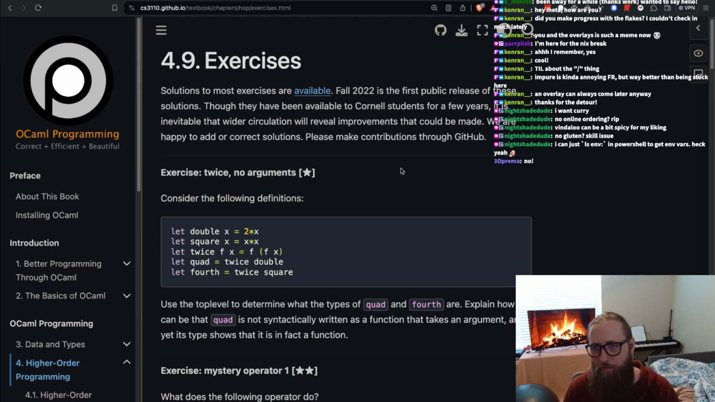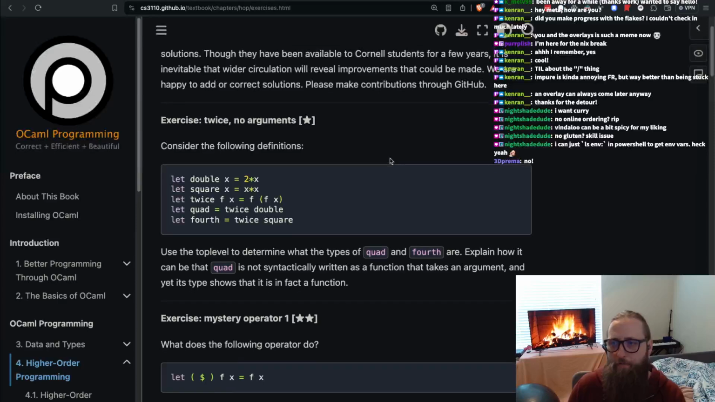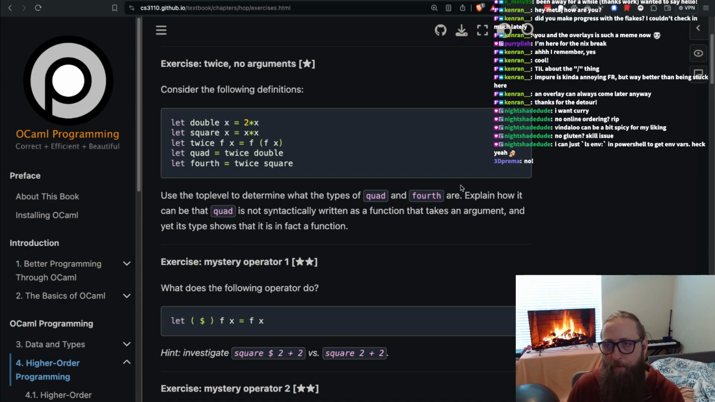4.9 exercises. Solutions to most exercises are available. He says this at the beginning of every exercise segment, which is fine.